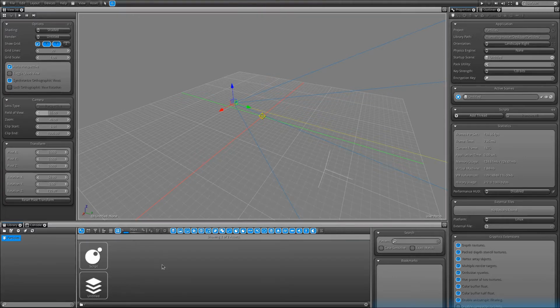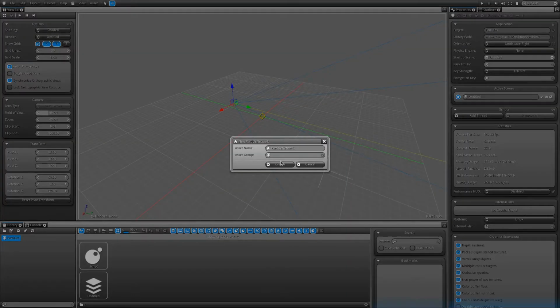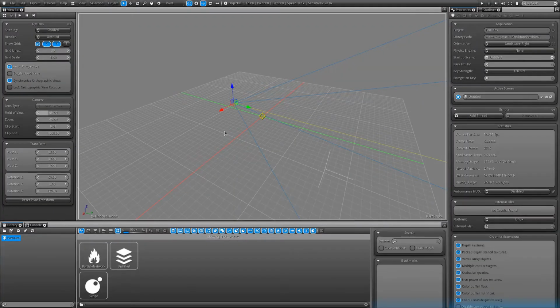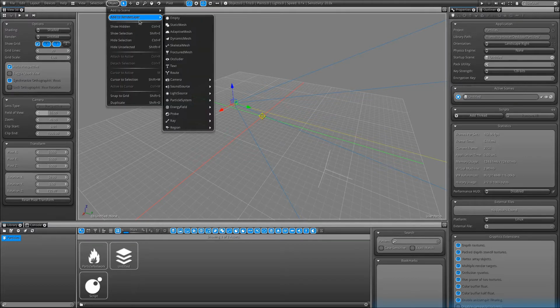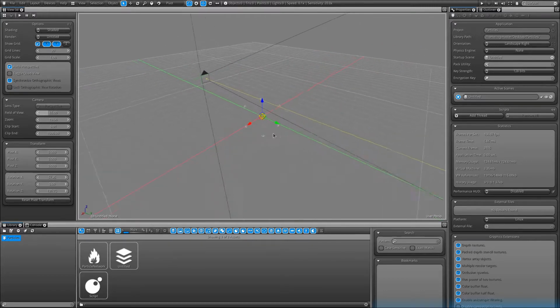So let's start by creating a new particle network. With the library selected under Asset, create a new particle network. And this time, with the View 3D selected, we're going to go under Object, Add to Render Layer, Particle System, and we're going to select Template. Template will directly feed on the data that is held inside the particle network. For the other type, please consult the documentation.